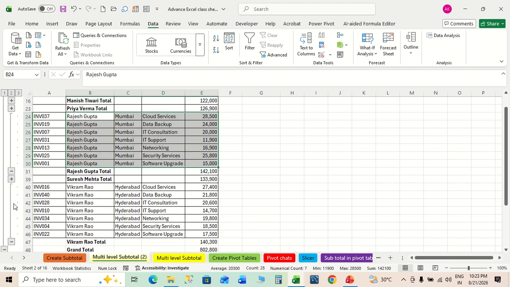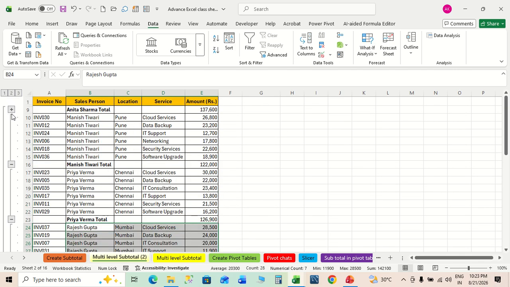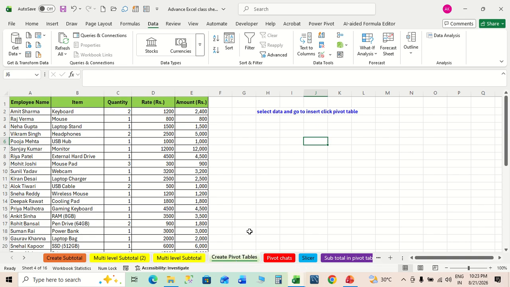Okay, now I want to open all the subtotals. So this way we create multi-level subtotals. Okay, fine. Now let's create a pivot table.